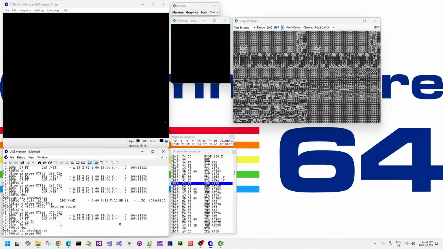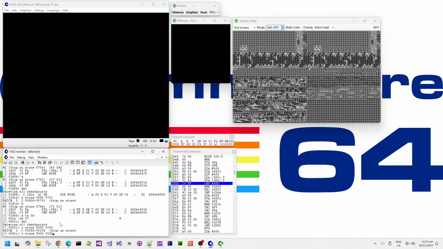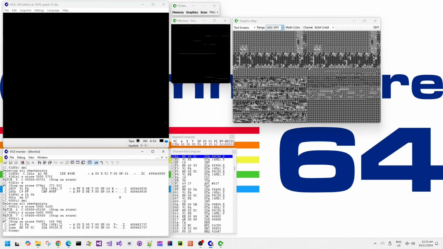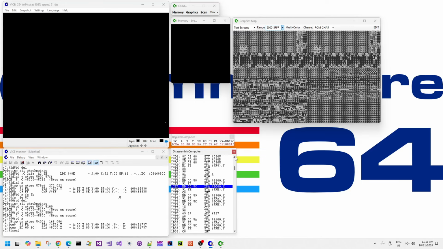So what we'll do is we'll just look for stores into the top 256 bytes, 257 bytes actually, of the first and second screen for the double buffered screens there. So 5.4, we'll just put 5.5 there. That's looking for updates. Ah, there we go. This is what looks like a block draw update.